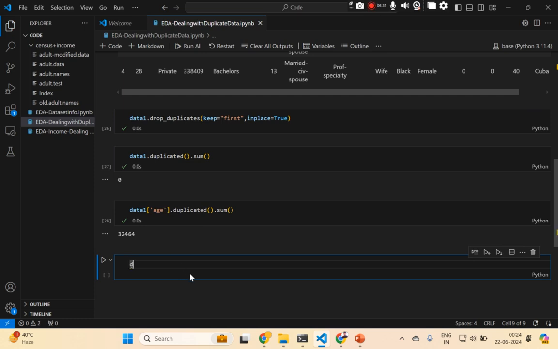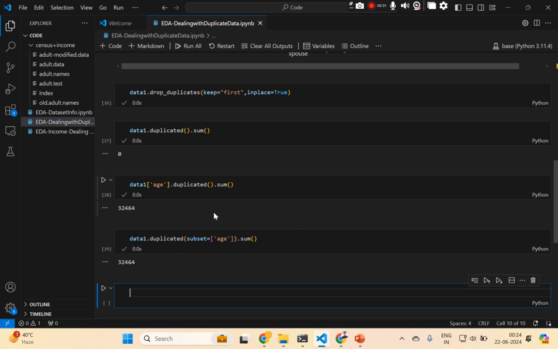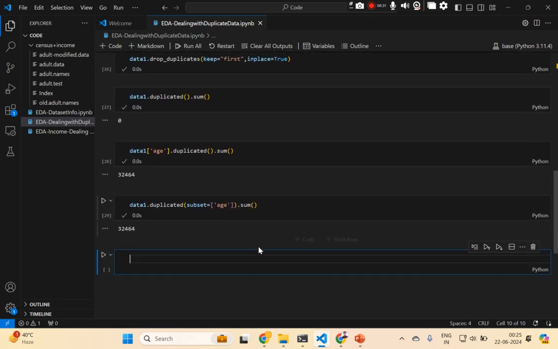If I want to do it in a different way, I will write data1.duplicated, then subset equals age, and then .sum. It is going to give me 464, the same count. So this is also a way to check how many duplicate values there are on the basis of age. If I want the total count, I can get it. For the other columns you can also check.